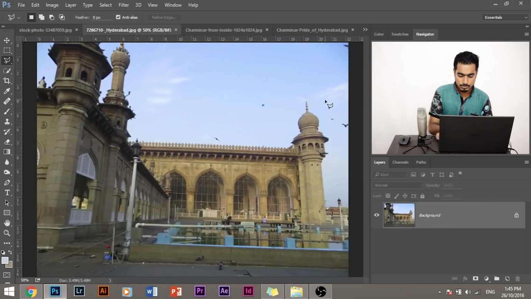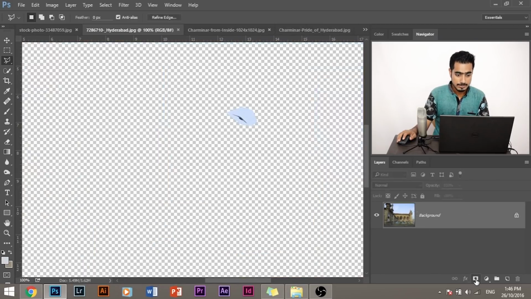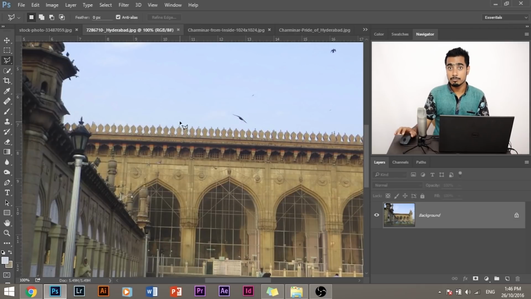You want to select the bird. What would you do? You will manually select it using certain tools, right? Let me select that. We'll manually select that and then make a mask. So this was just for an example. In case the select color range doesn't work, you have to do it manually.